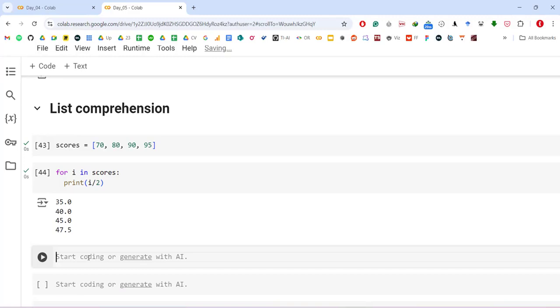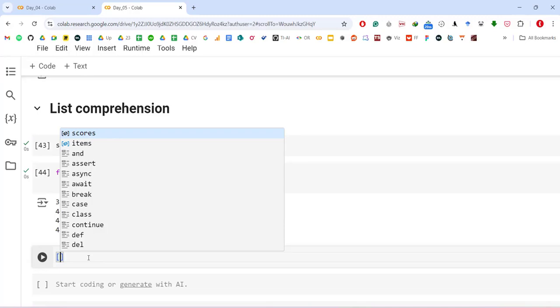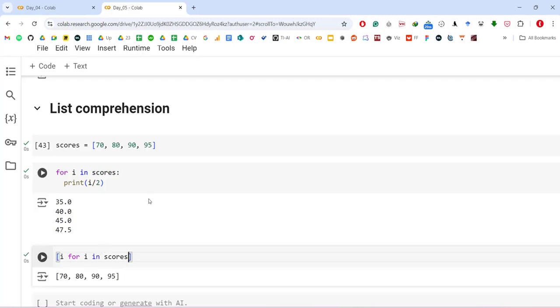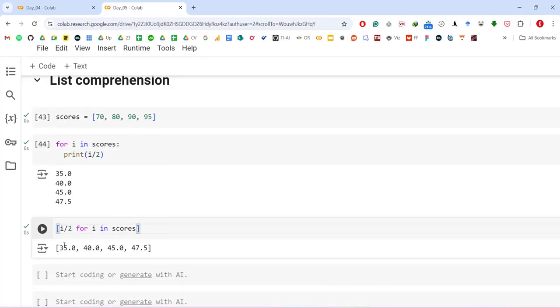Another way of doing it is, you take an empty square bracket and you write the for inside this: i for i in scores. If you just do this, you get the scores 70, 80, 90, 95. But if you do i by 2 for i in scores, you will actually get the halves. This is actually faster than a for loop, right? Remember, list comprehension is always faster than a normal for loop. So i by 2 for i in scores gives you this actual result.